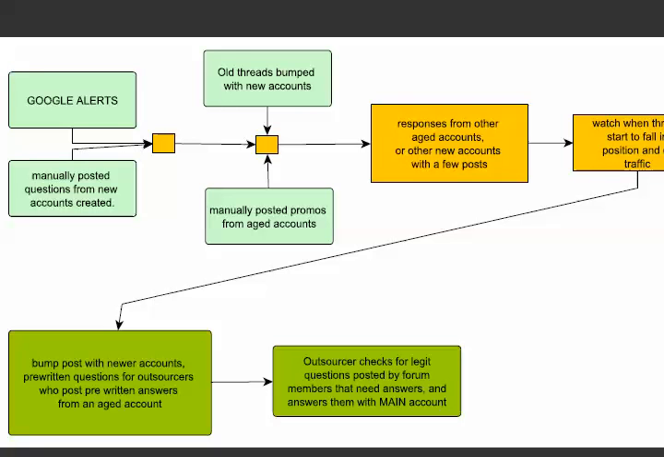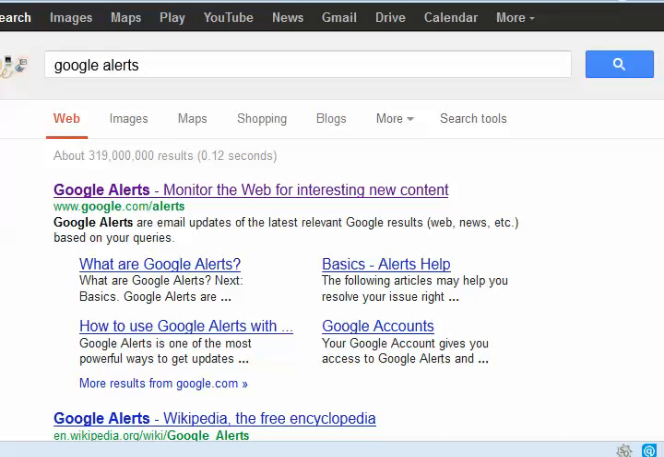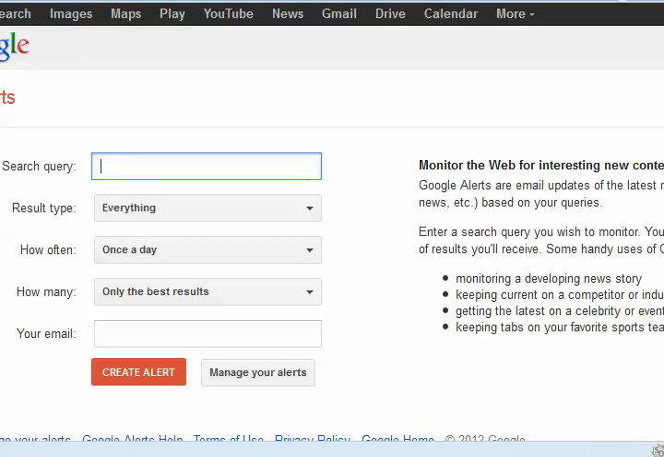Okay, so what you have here, some of this is assuming that you have some popularity with your niche, which is why I start with Google Alerts. The first thing you want to do is set up Google Alerts so that it sends you an email every time you or your website is mentioned in their index. If you just do a Google search for Google Alerts, it'll take you right to the page. And you can put in the search query that you're interested in knowing about.